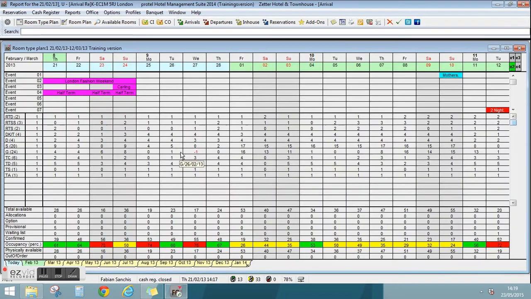The room type plan allows us to look at the availability, broken down into room types. So from the beginning we see the room type and the number of rooms we have on that room type in total, and on the date we can see Thursday the 21st. We know we are selling one rooftop deluxe, one rooftop studio, and so on.